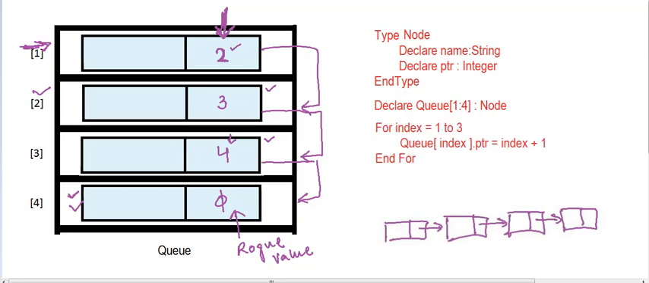Alright, what we've done here is set up a for loop. This for loop is going to run 3 times, for index equal to 1, 2, 3. Each time this loop runs, we are setting the PTR value equal to this expression. When index is equal to 1, in our array Q at element number 1, the pointer value is set to index plus 1. Index plus 1 would be 1 plus 1, which is equal to 2, and that is exactly what we've done here.